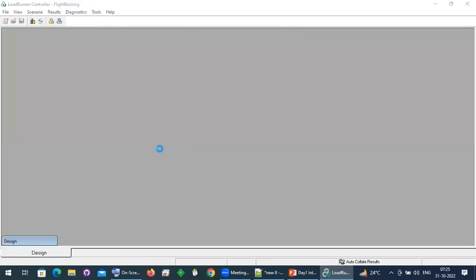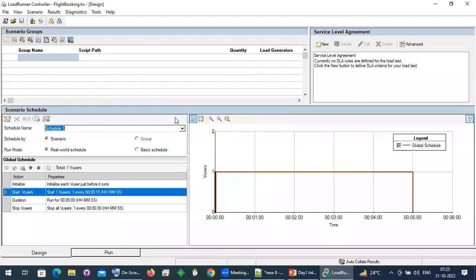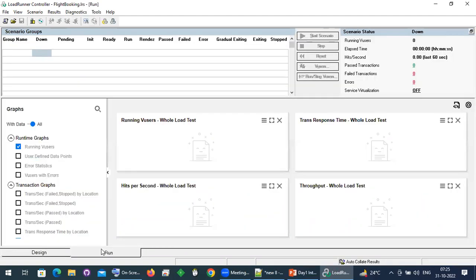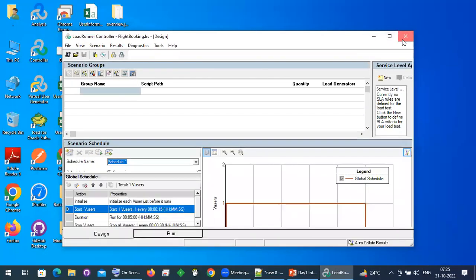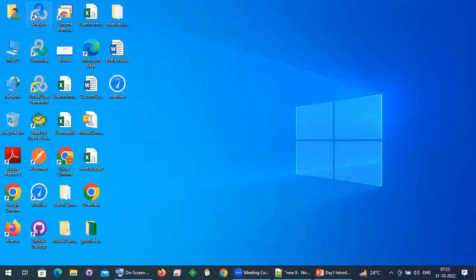I have designed one scenario. So this is how the controller looks. I have added it here. In coming classes, we can see the controller in detail. And this is the analysis.